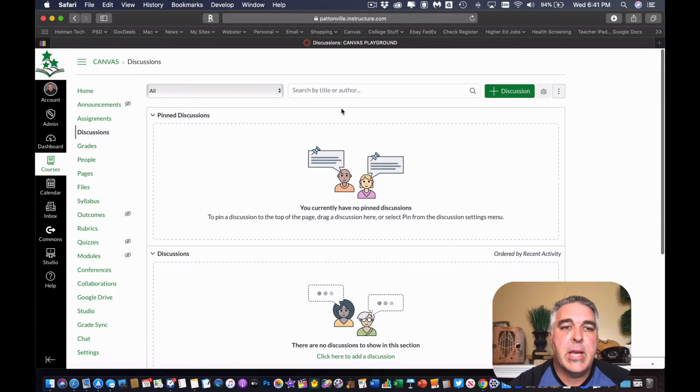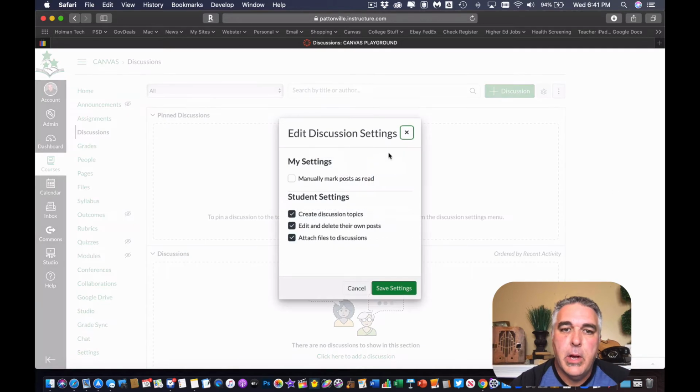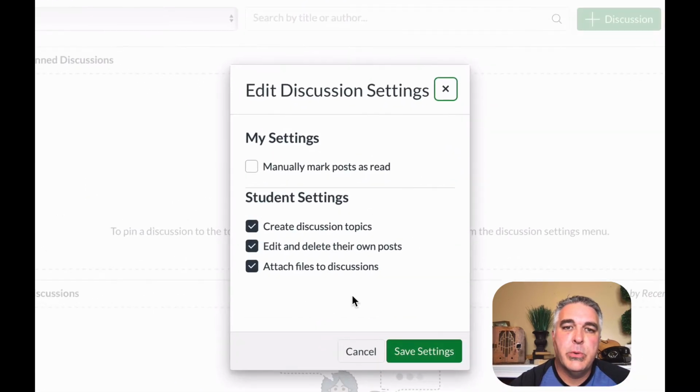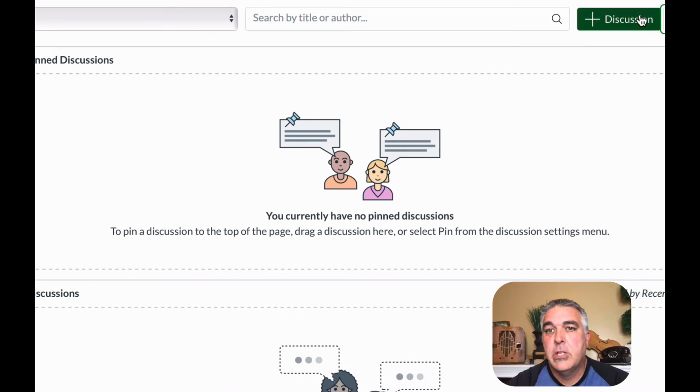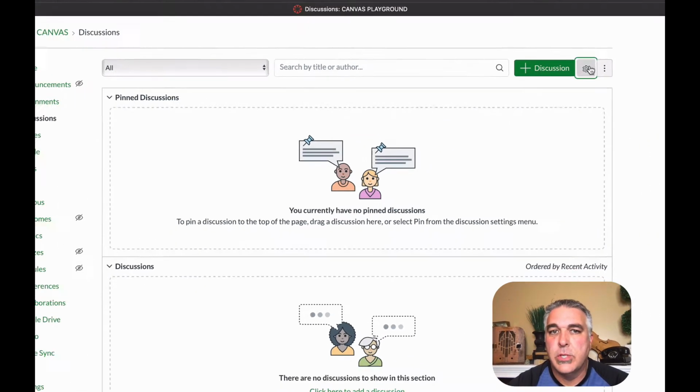So if I wanted to make a new discussion here, I can go ahead and create a new discussion. Now, before I do that, there is an option with the gear here, where I can control what options students have on these discussions. I can choose whether or not I want students to be able to edit and delete their post, or create their own topics, or just reply to original topics. And I could choose whether or not they can attach files. So I need to make sure those things are checked if I want those as options, and then click Save. So now every discussion I create will match those settings.